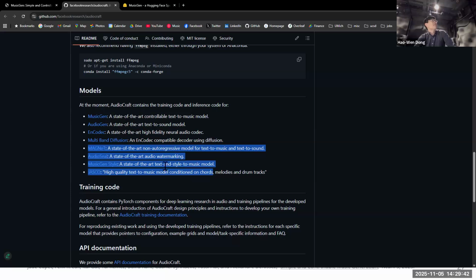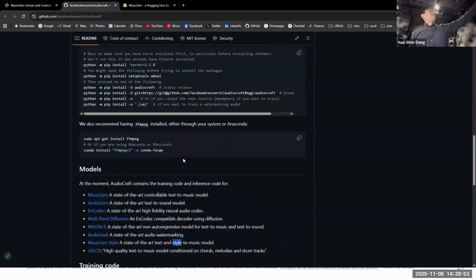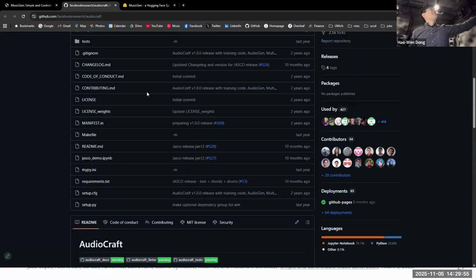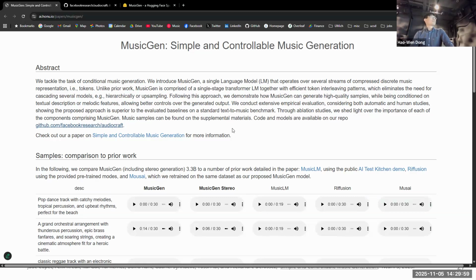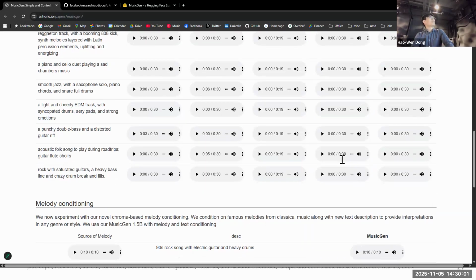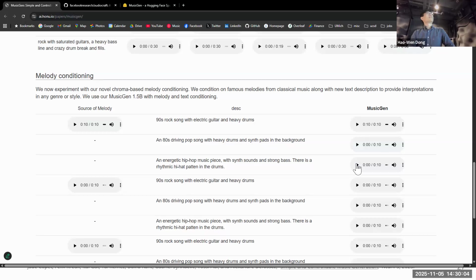There's also this style transfer thing that potentially you could look into if you want to do style transfer, MusicGen Style, and everything is in this AudioCraft repository. That's part of the reason why the original MusicGen repository is no longer maintained. Well, let's listen to the GitHub one.